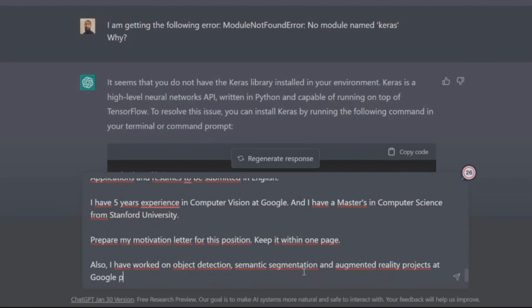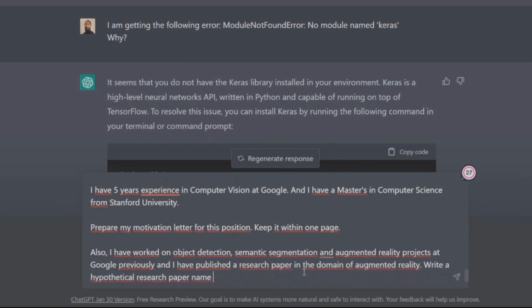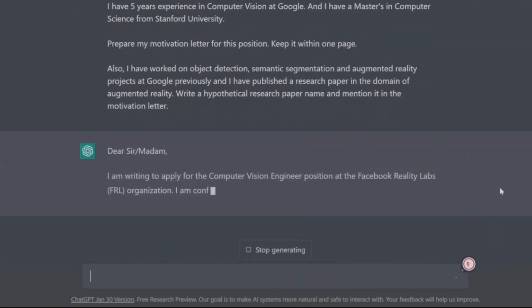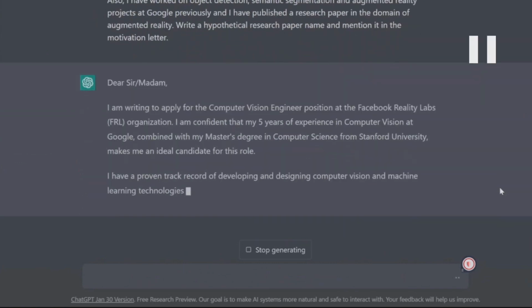These are just prompts I added so that it gives a very specific motivation letter, because we all know that ChatGPT is notorious for providing very generic responses. But if we provide it with the right prompts, it does start to get more specific. And I mentioned that I published a research paper in the domain of augmented reality. Write a hypothetical research paper name and mention it in the motivation letter. And the response was not bad at all.